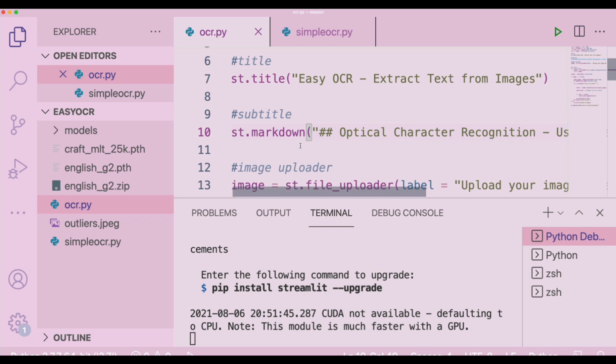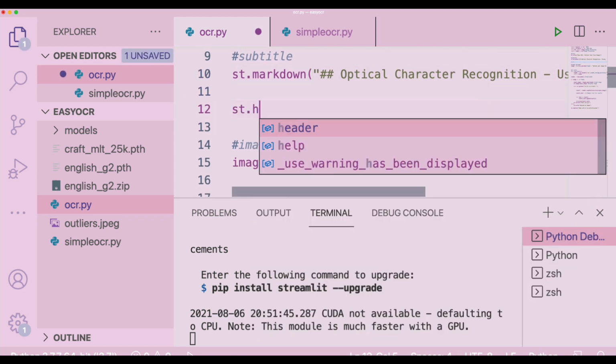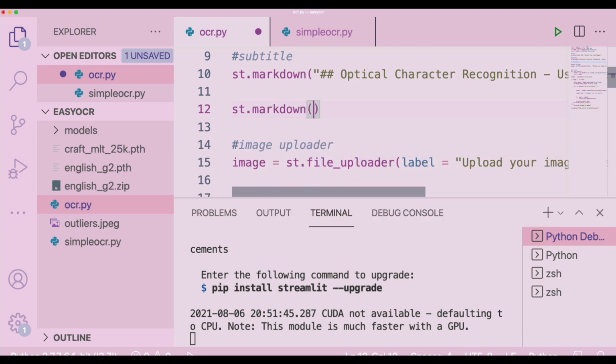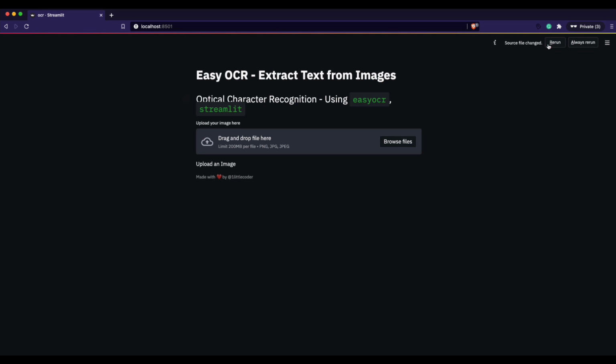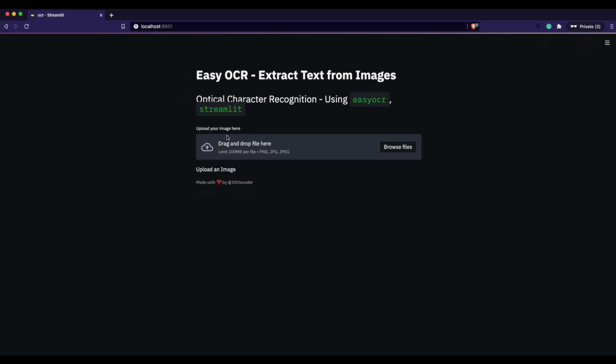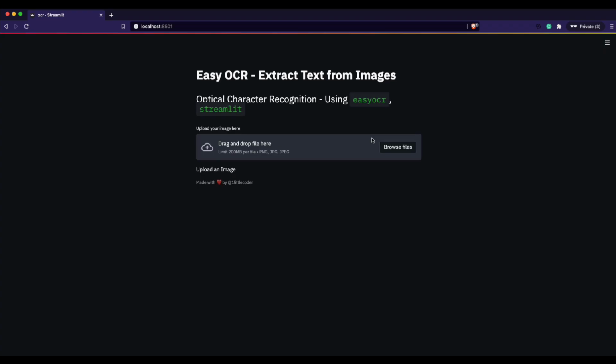So anything you want, you can actually optimize it. If you want one more line here, you can say st.html, markdown, and you can just do nothing. It will add a line extra. So anything you want to do, you can do. And now let's look at the functionality.